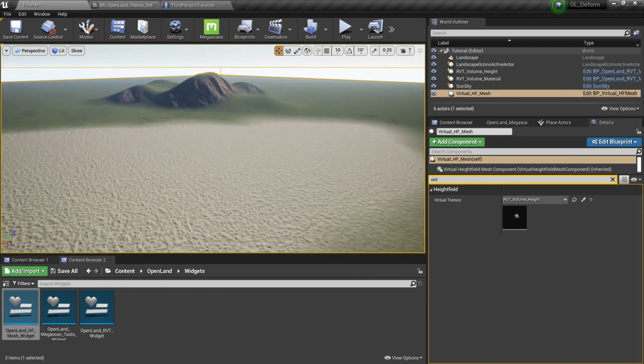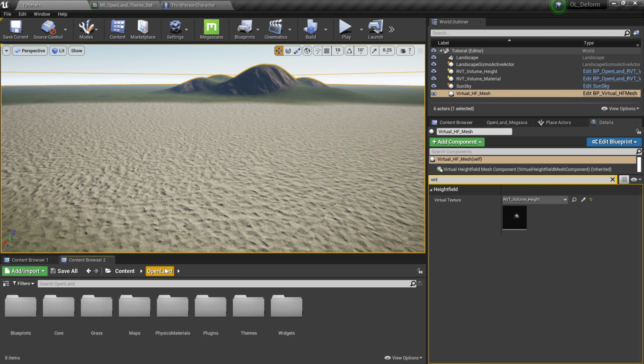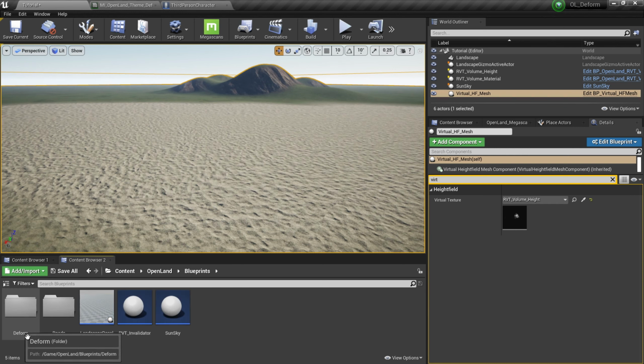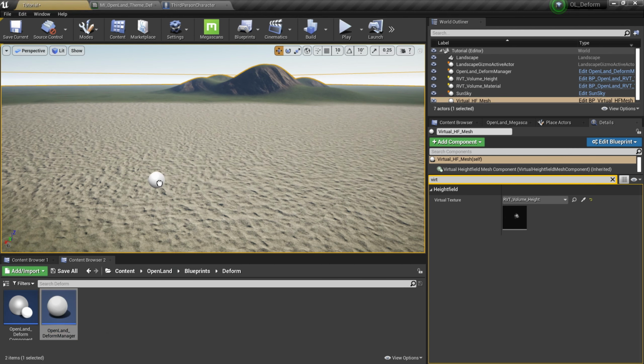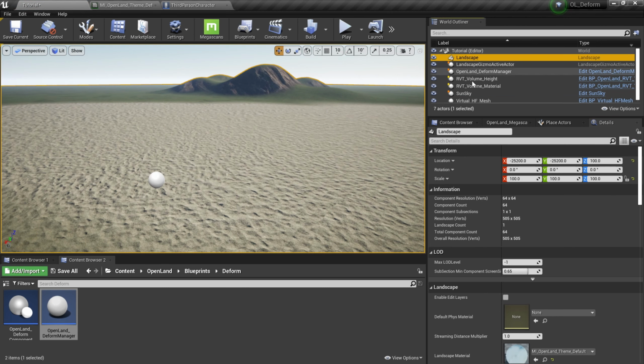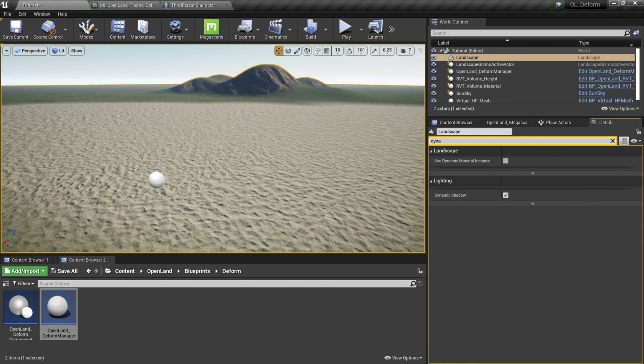Right, now we are ready, and let's try to add the deformation support. So all you have to do is go to the OpenLand directory, go to the blueprints directory, and here we have a directory called Deform, and here we have another blueprint called OpenLand Deform Manager. Simply drag that into your scene. Now select your landscape and search for dynamic, and make sure to click this option, use dynamic material instance, and this is really important. So basically with this we can control some of the settings in our landscape material using blueprints and some other things. So that's why we need this functionality.